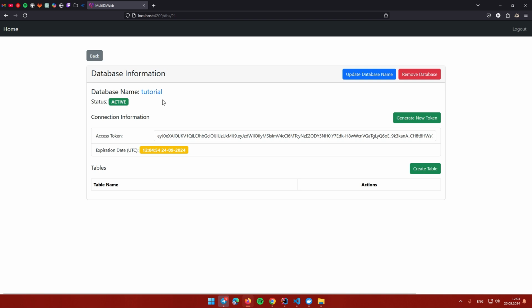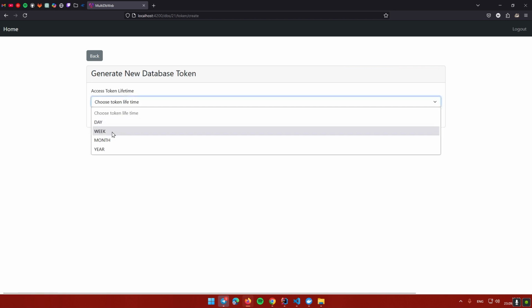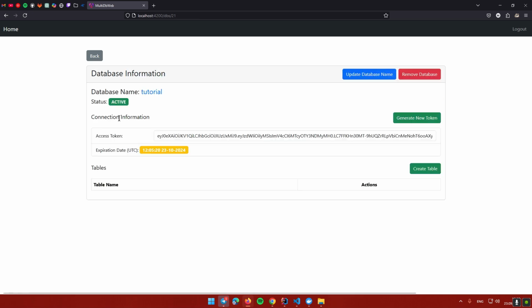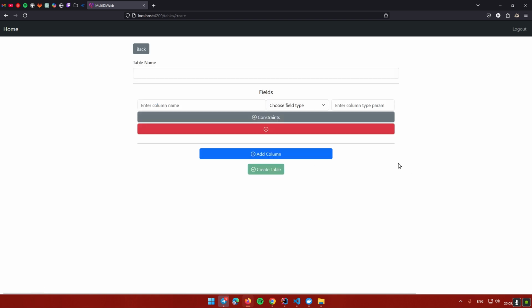We can see information about this database, and here we see the connection information: the access token and the expiration date. We can see that this token will be available for a day. If it is expired, we can regenerate a new one. So we can select, like, months, and we can see that we regenerated our token, and it will be available for a month.